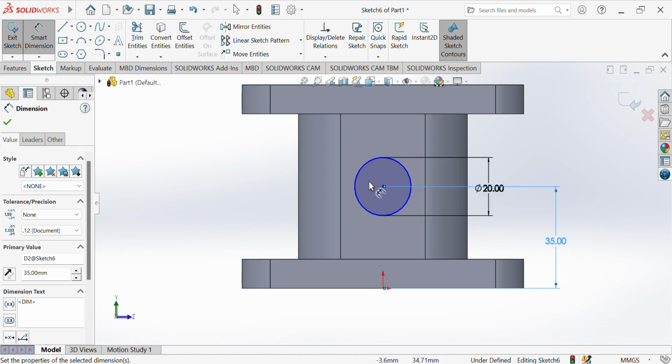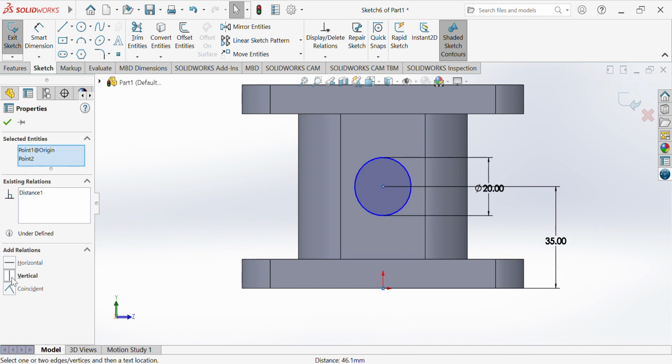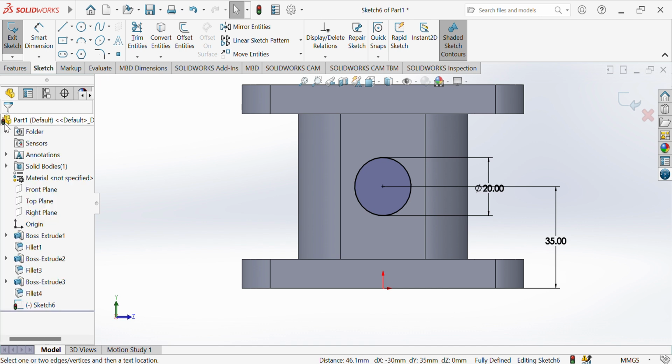Then if you see it's still blue, so instead of trying to look for a way, I can just easily go to the center of this XY axis intersection point, this orange point, then hold my control key, select the center of this one, and now make them vertical. So I'm telling them that they are on the straight line. So now it is defined.